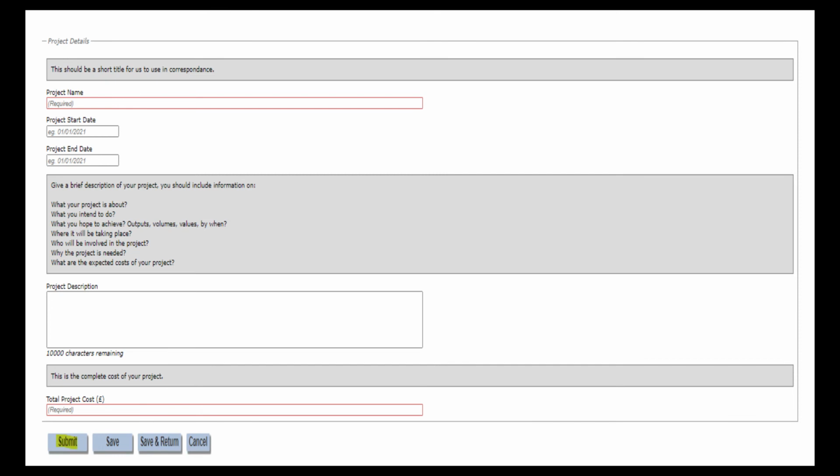Finally, you tell us the estimated total project cost associated with your proposed project. At this stage in the grant process, it is okay for you to estimate this rather than obtain formal quotes.